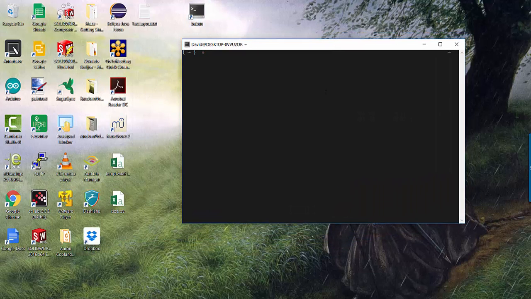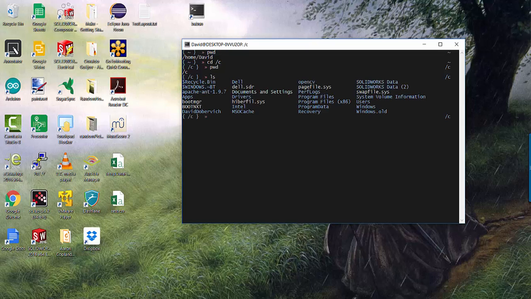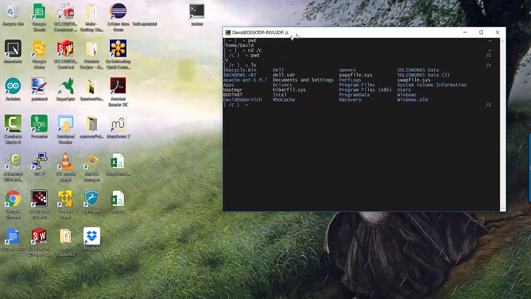So here we are. I'm going to type pwd for print working directory. So it says my working directory is /home/David. So I'm going to do cd for change directory, and I'm going to change the directory to just the C drive by doing /c. If I do print working directory, you see it says /c, and then if I type ls, that will list all of the things in the C drive.